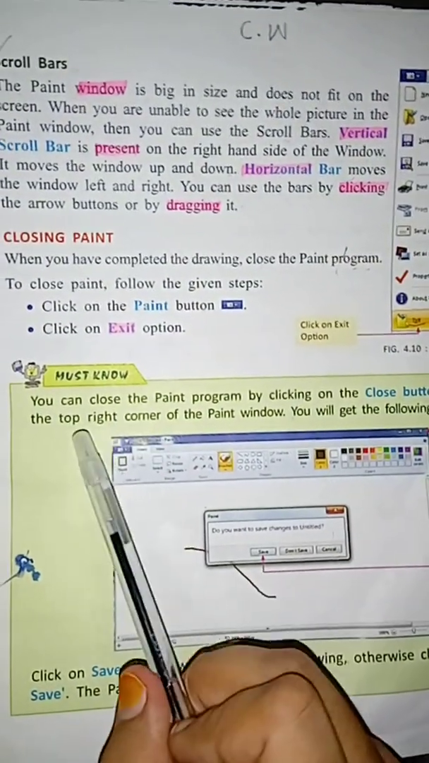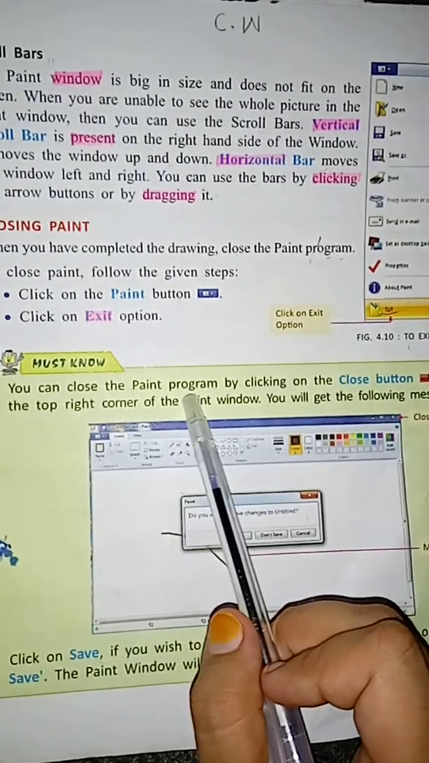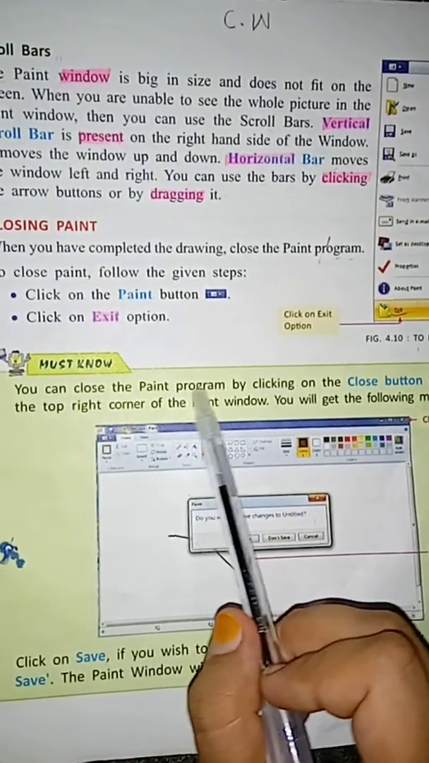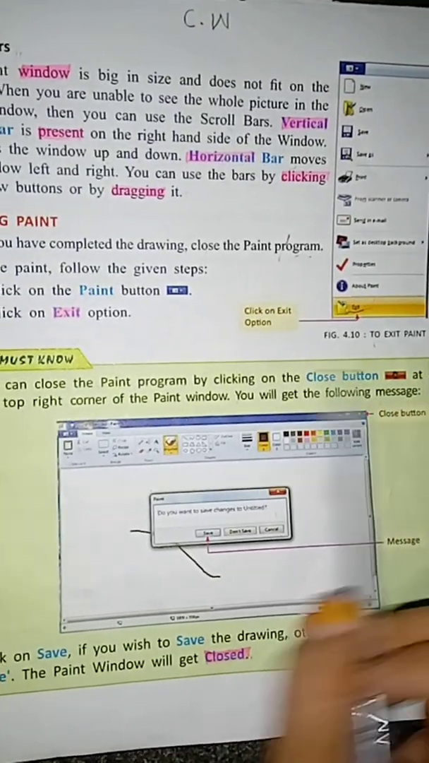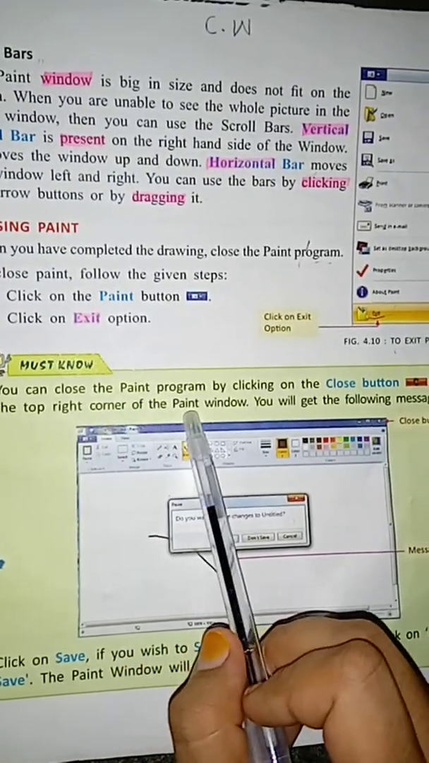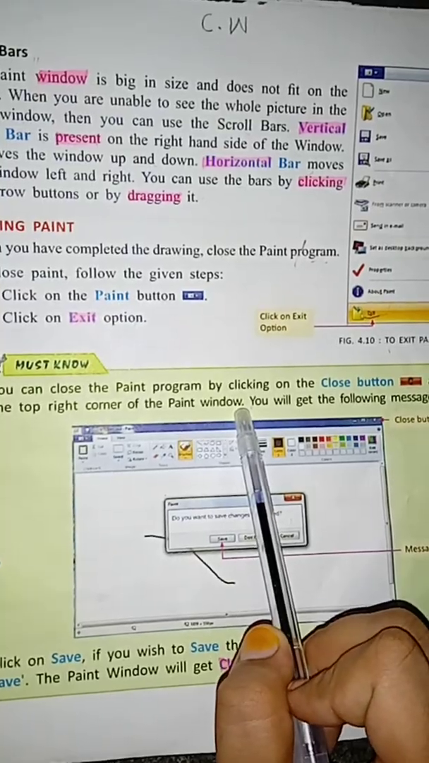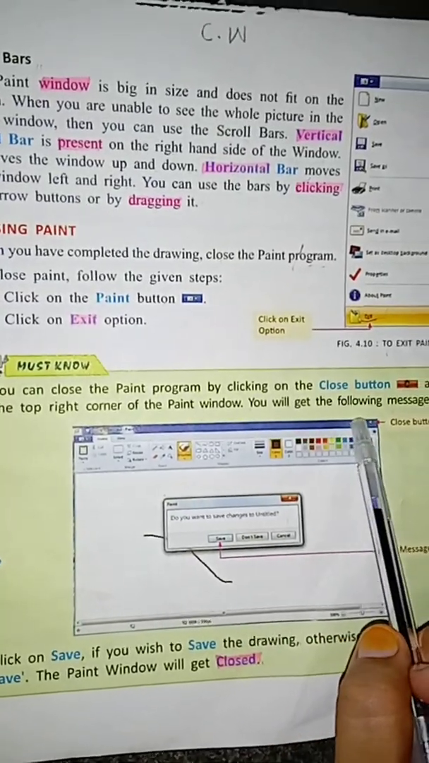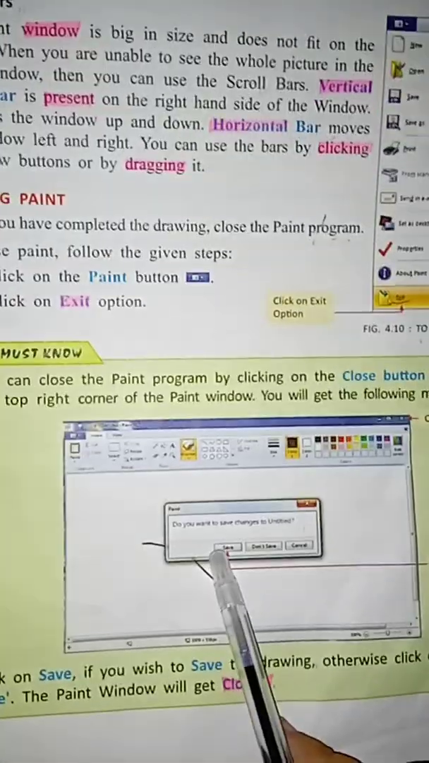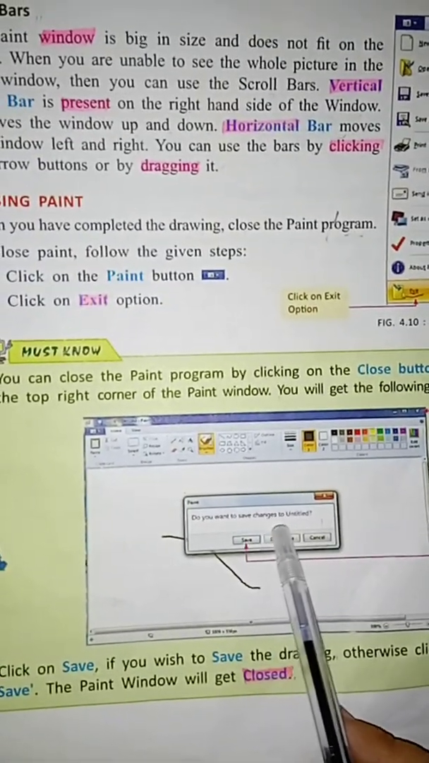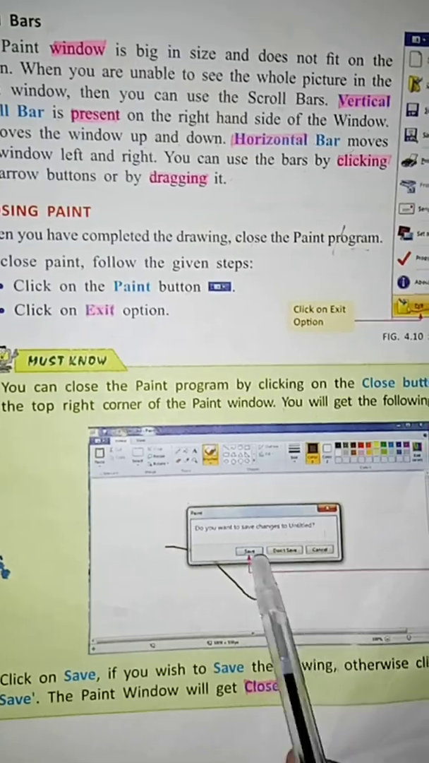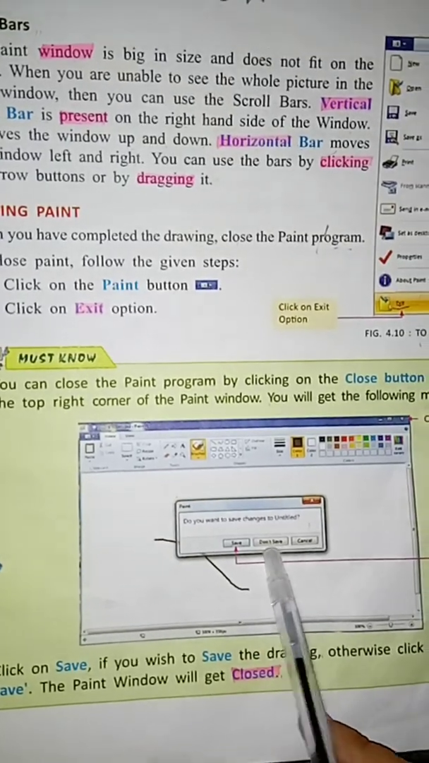Must know, you can close the Paint program by clicking on the close button at the top right corner of the Paint window. You will get the following message. Do you want to save changes to untitled? Save, don't save, cancel.